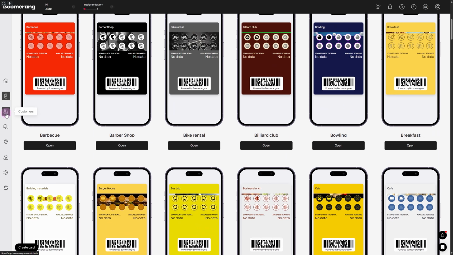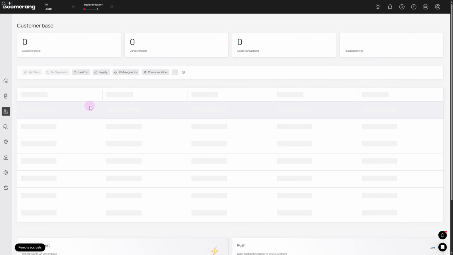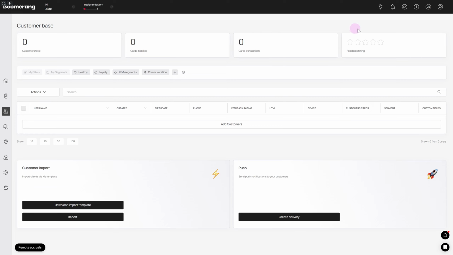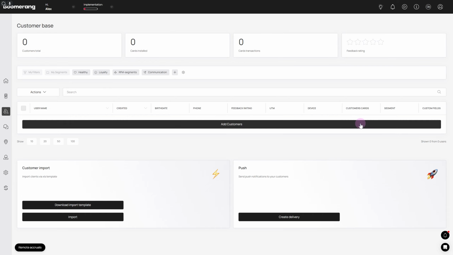If you talk about customers, you can add customers in here by yourself as well. All of the records will be displayed in here. You can see the customer base, customers in total, cards installed, and all of this information is presented in here.